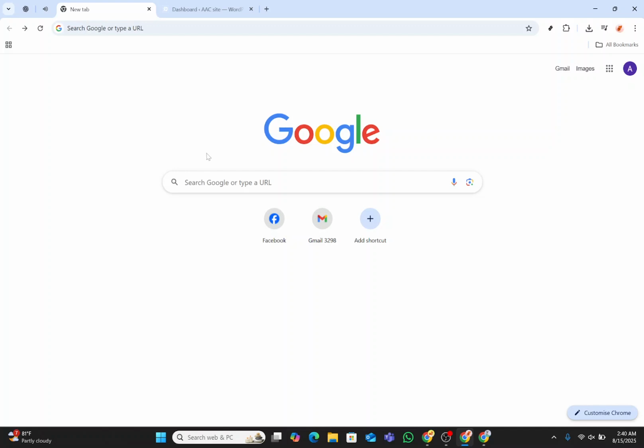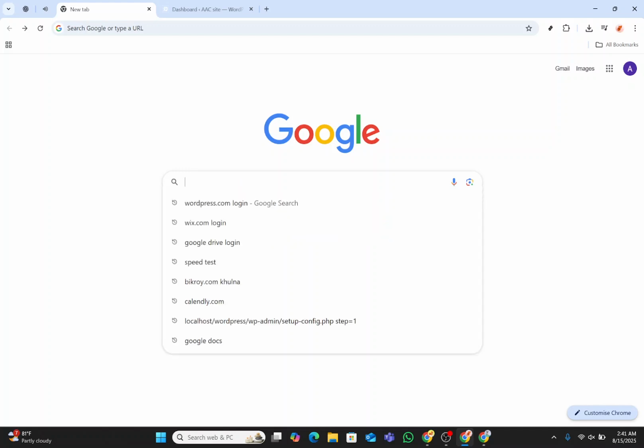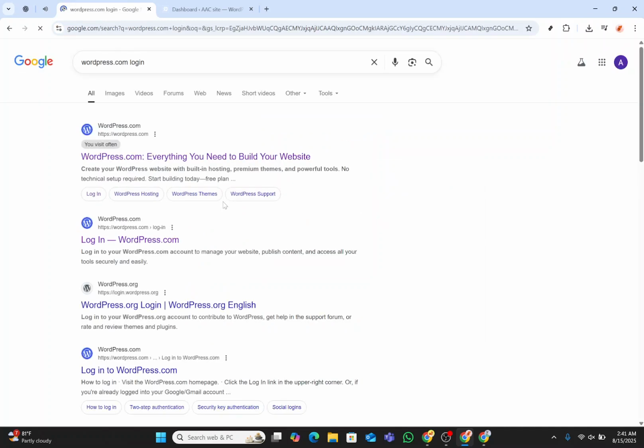First, you'll want to start by logging into your WordPress account. You'll need to head over to the WordPress.com login page. A quick Google search with the term WordPress.com login should bring you directly to the page you need.